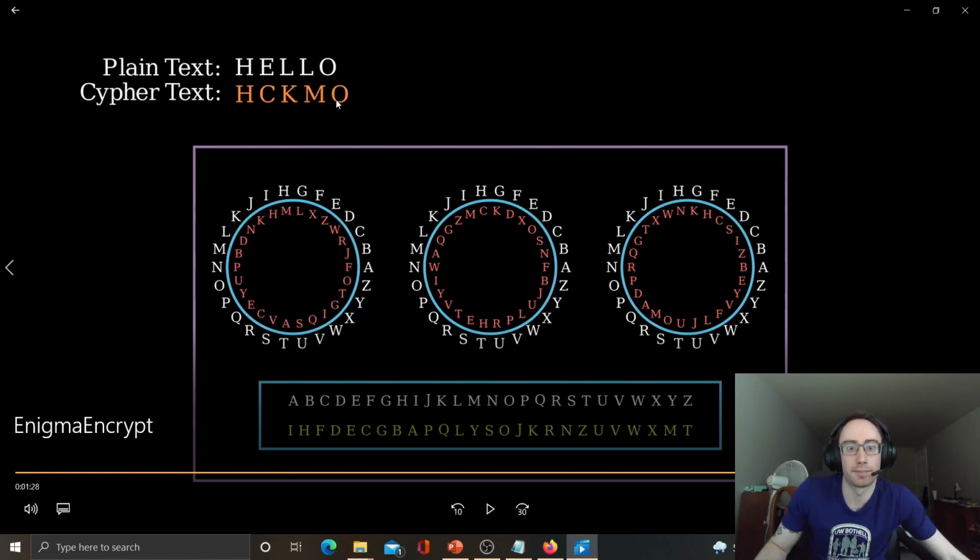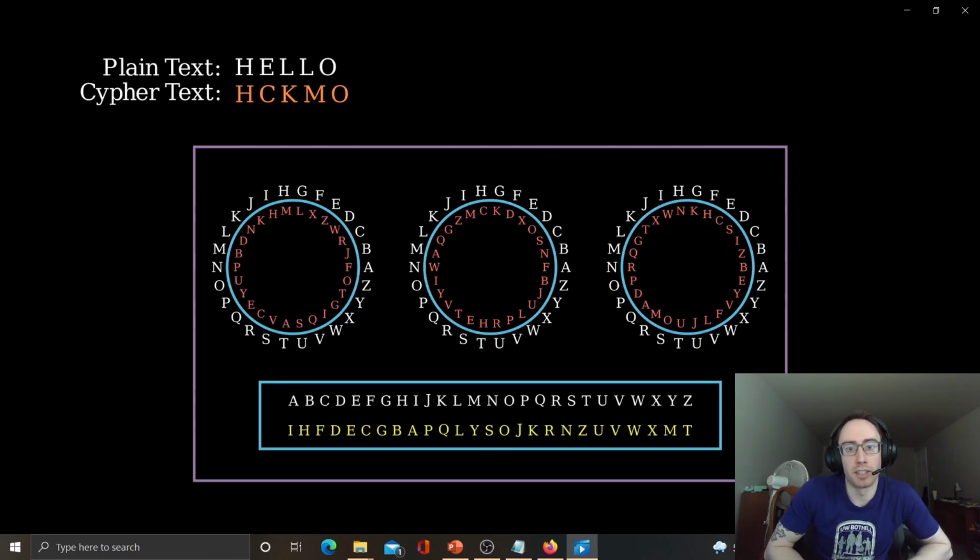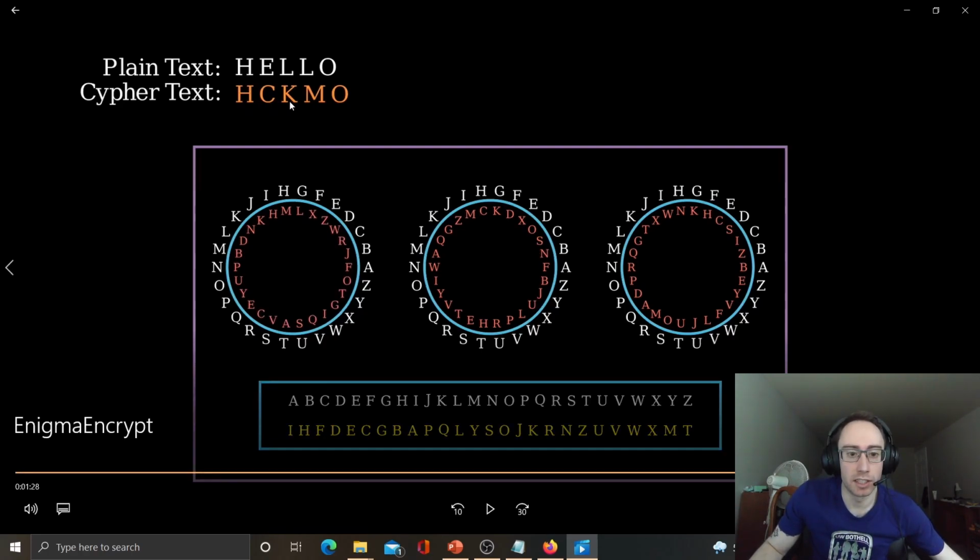Now that we know how to encrypt text with the Enigma machine, the last thing we need to understand is, well, how do we decrypt text? And for that, the answer is super easy. We actually just do the same thing. So all we need to do to decrypt this text, this HCKMO, is to pass it through the Enigma machine with the rotors in the exact same starting positions they were when we first encrypted hello. So let's look at what that would look like.